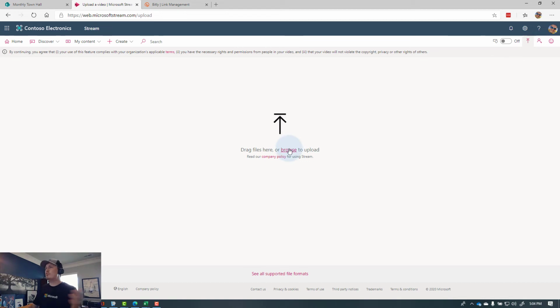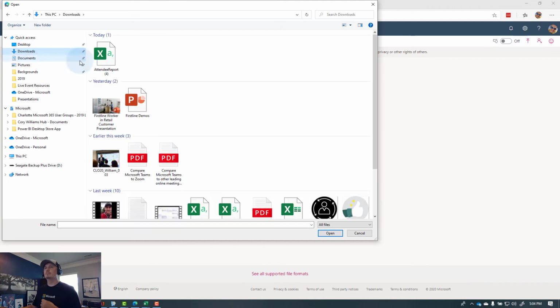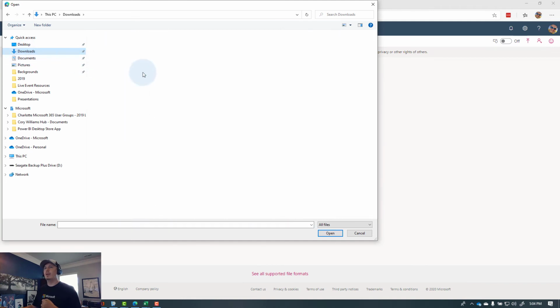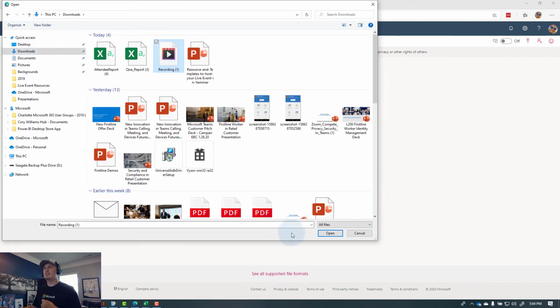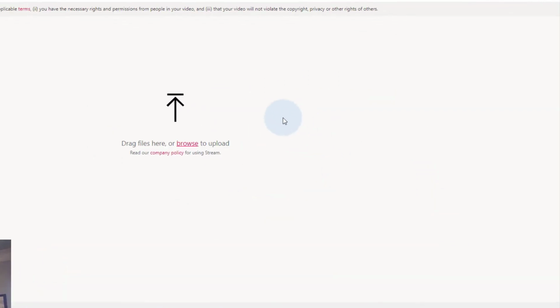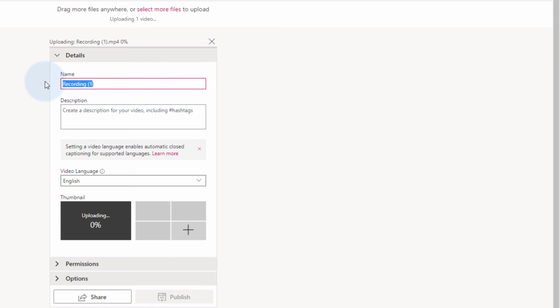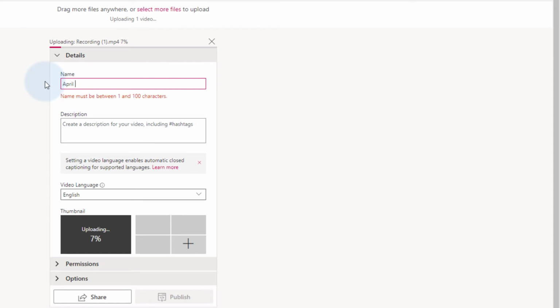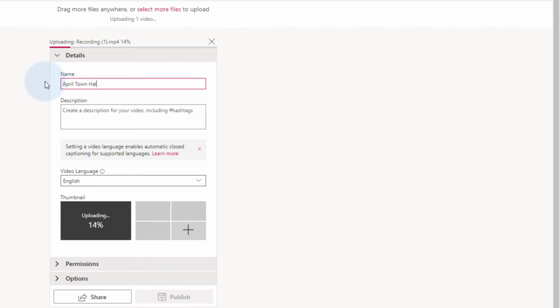We could drag and drop that file in. I'm just really going to quickly browse to that file in my Explorer view. So this, of course, is going to open up Explorer for us. We'll go ahead and go in our downloads, and we will go ahead and select that particular recording we downloaded. And we'll go ahead and open it up. And now you'll see it be pulled into the screen, and we can set our settings, right? We can rename it from recording to the actual town hall it was, April Town Hall. We see it's uploading, right?